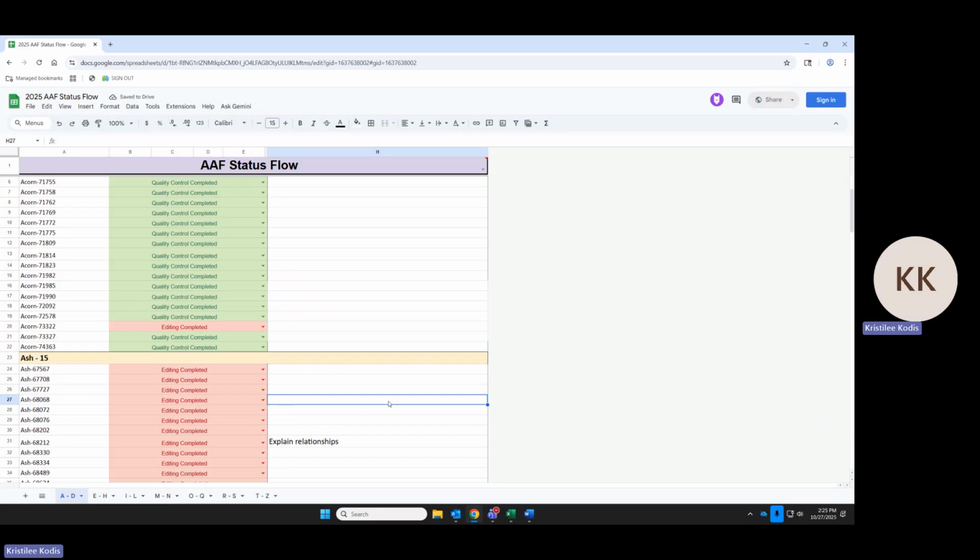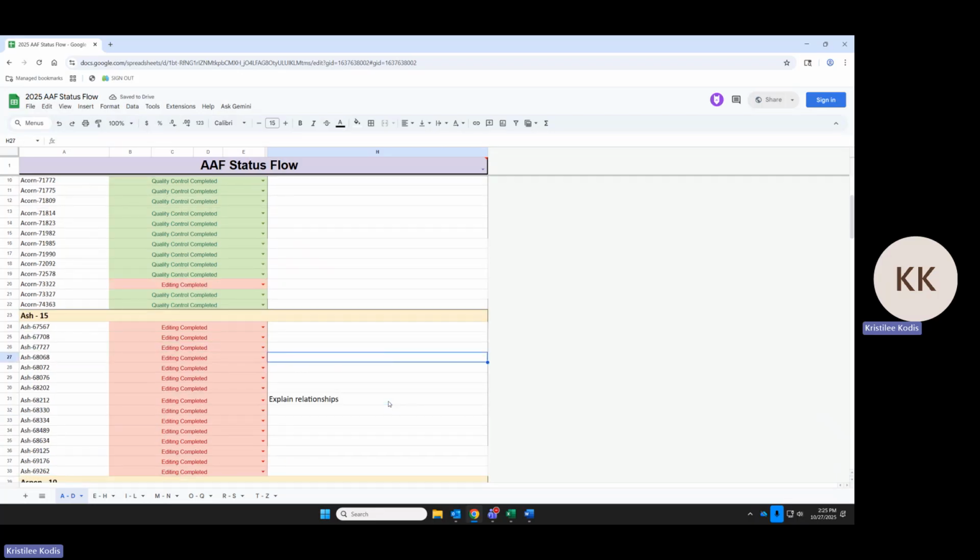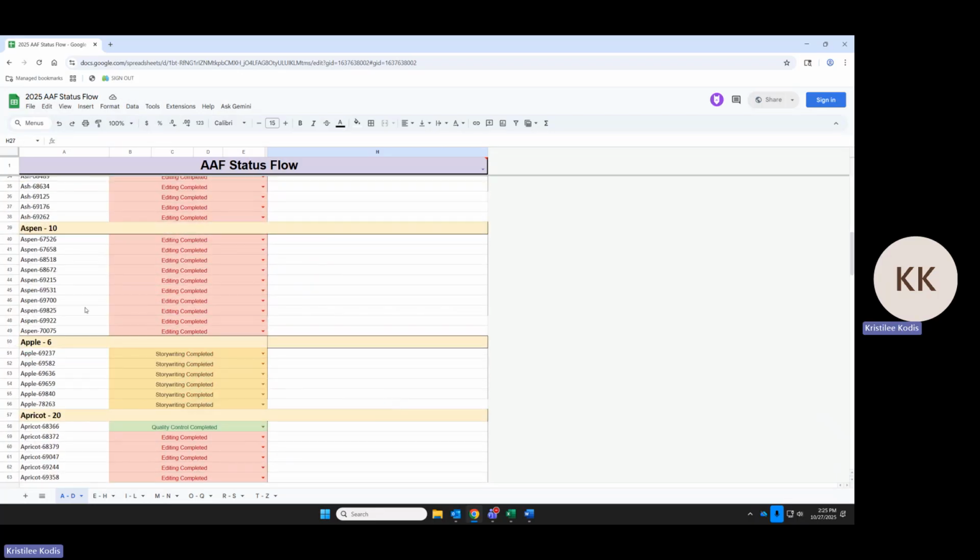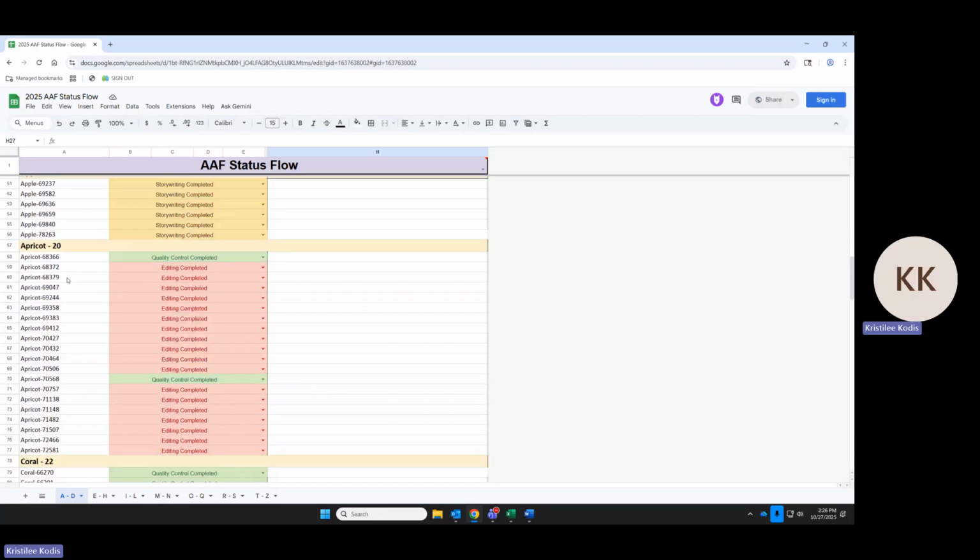So say that I am a writer and I'm ready to write Aspen. I'm going to come in here and I'm going to see, okay, Aspen editing is complete. So now I can start writing those stories. If I come in here and I'm quality control and I'm like, I'm going to do apricot. I come in and I see that apricot has been edited, but the stories have not been written. So I'm not able to do my quality control yet. I need to wait until the stories are written in order to do quality control.